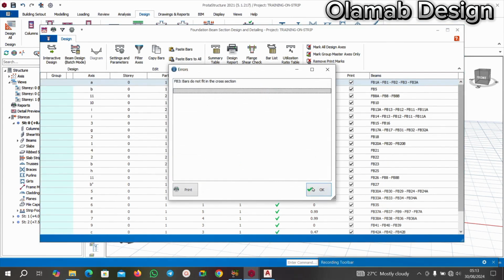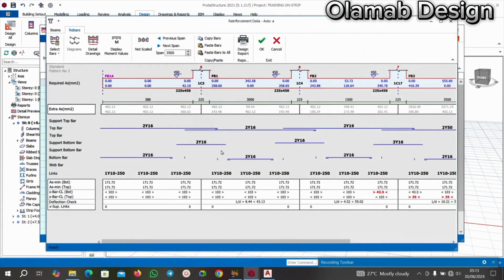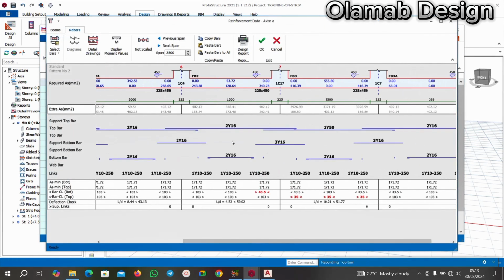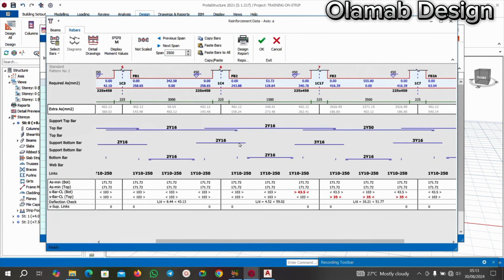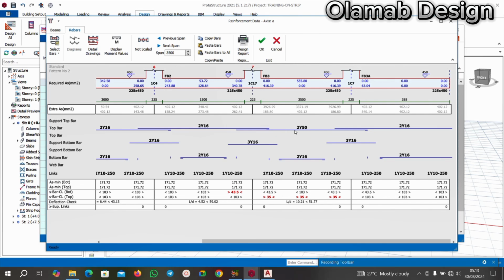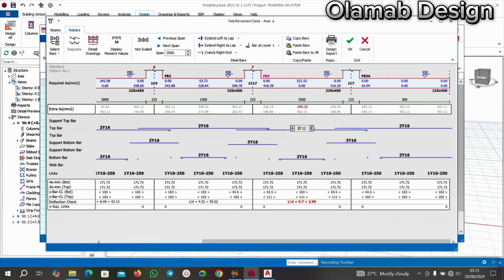You can double click on any one, click on this, then check all these. Can you see? You have to always interact with your design. This one is telling you that you should use 2Y50, which is very, very wrong. As you can see, using 2Y16 it doesn't pass. What if I change it to 3Y16? Can you see this is very, very okay now?